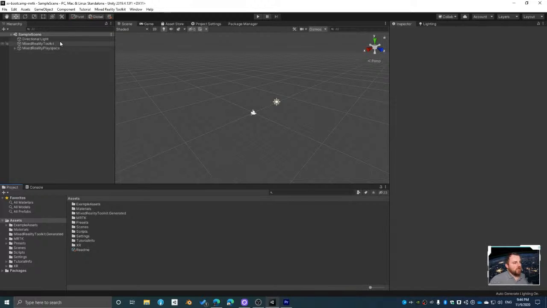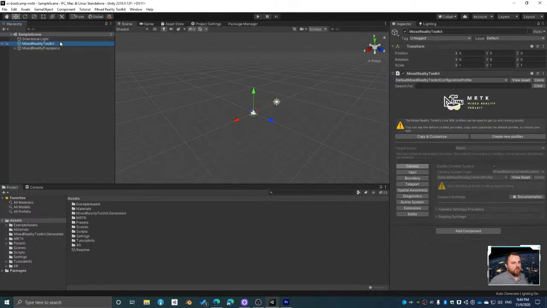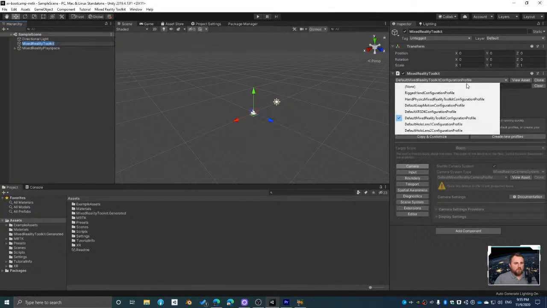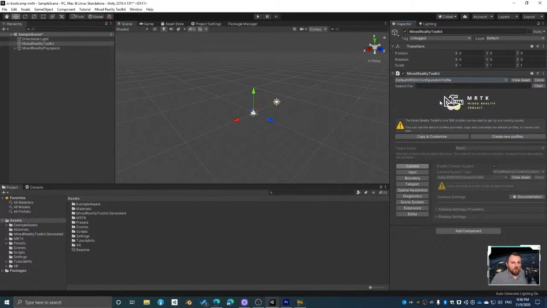Now we will take a look at the configuration profile of the Mixed Reality Toolkit. The toolkit comes with a few default configuration profiles. If you go over here and unfold this drop down, you will see we have a few configuration profiles. Since we are using the XR SDK manager, the new Unity management tool, we are going for the default XR SDK configuration profile here. And we are going to use this one to run through all of the configuration once.